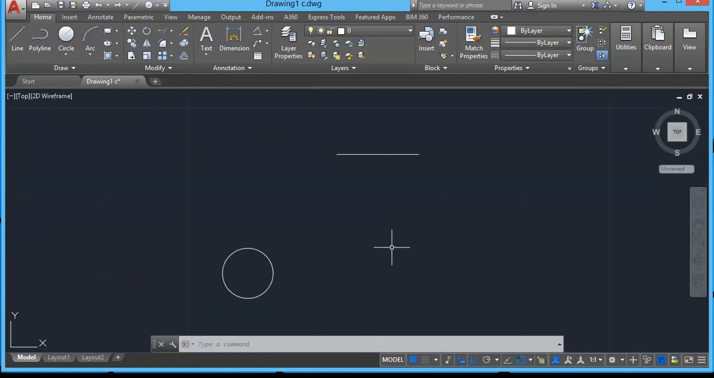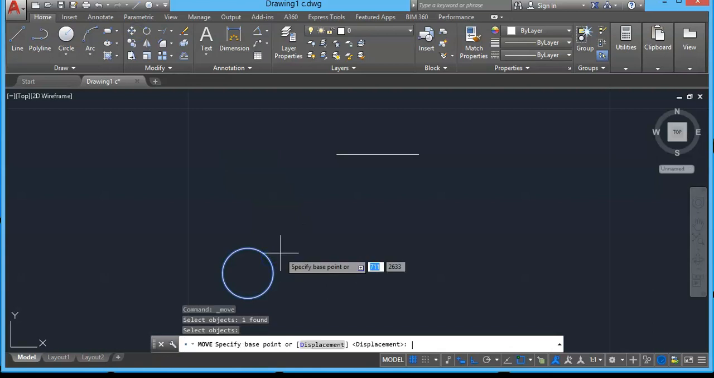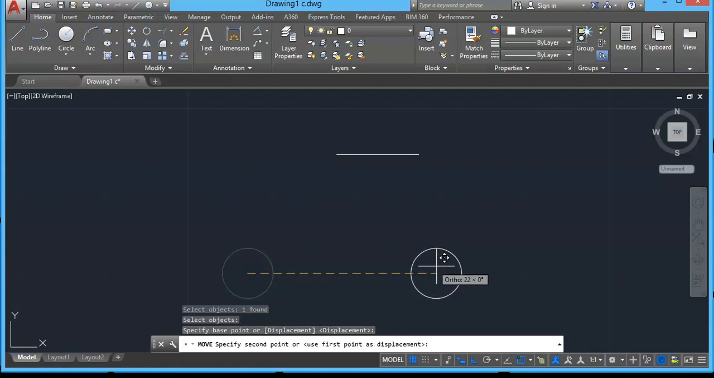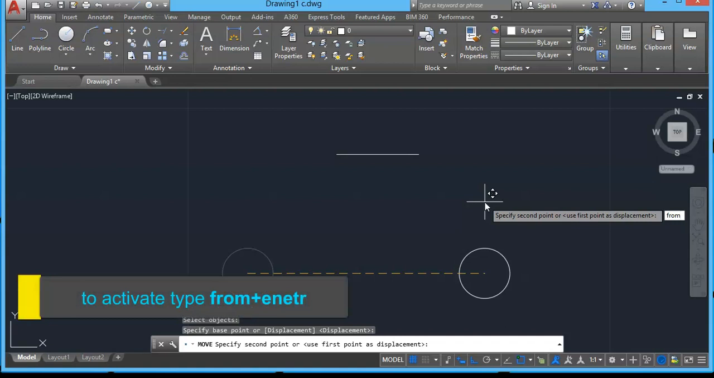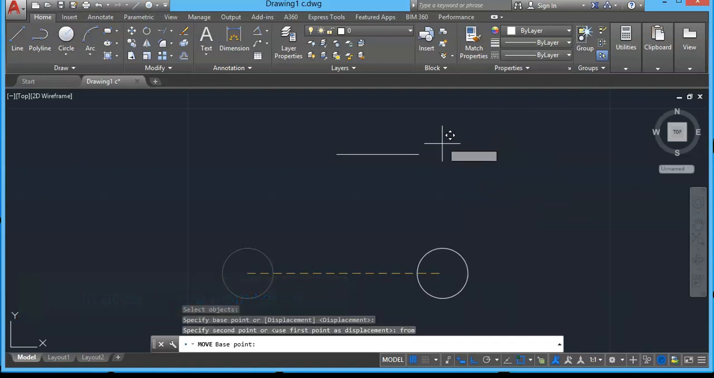Next, I will explain how to use from points. Let's say I have a line here, a circle. I want to move this circle to 10 units away from the end of this line. For that, I will use the from command. Make sure your auto mode is on. Select move command, then select object and press enter to finish the selection. Now it is asking for a base point. Just click the center point. Now I want to move this circle 10 units away from this line. So type from on your keyboard and press enter.